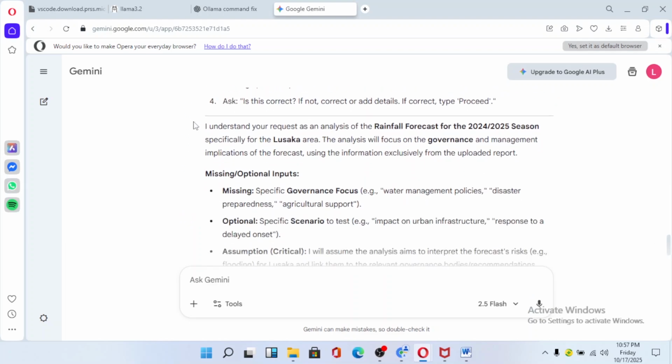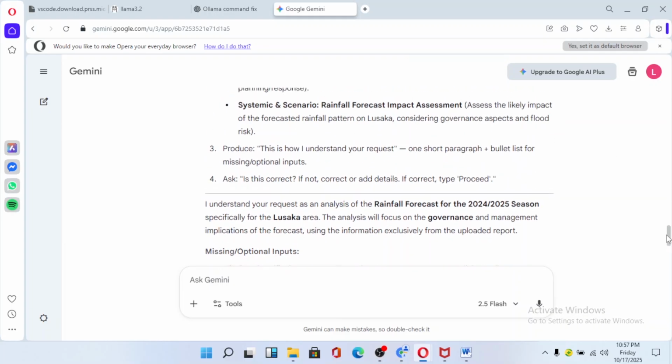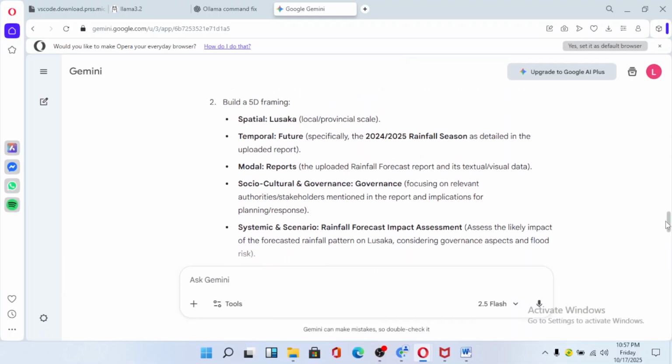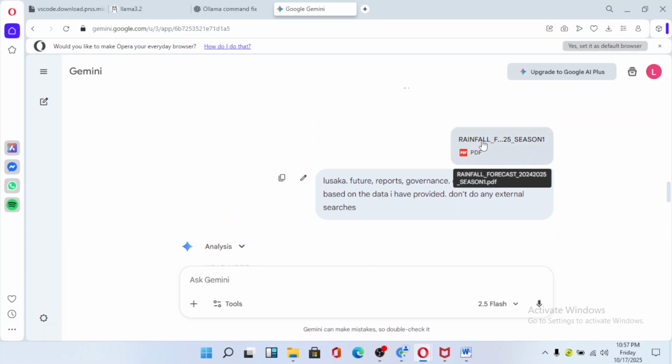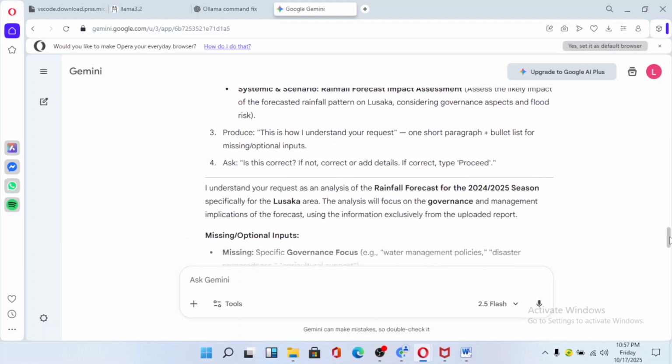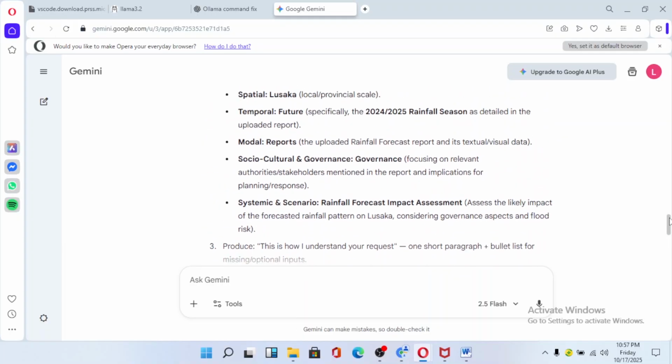So as you can see, it says: I understand your request as an analysis of the rainfall forecast for the 2024-2025 season, specifically for Lusaka. This is the name of the document I provided. That's why it's going to draw everything, and pick all the data and everything else. That's the name of the data set I have provided.